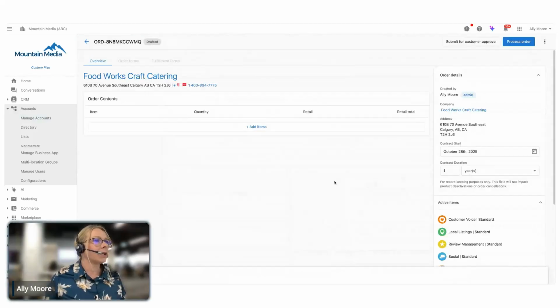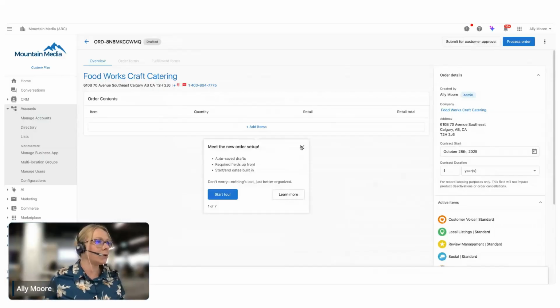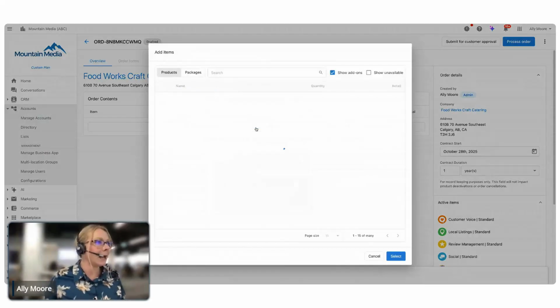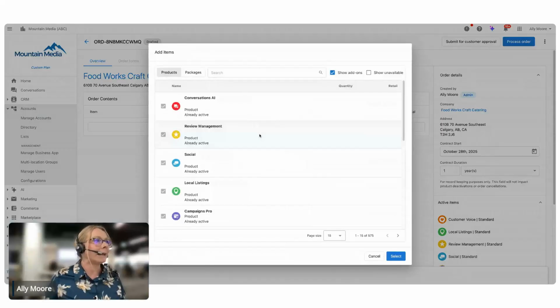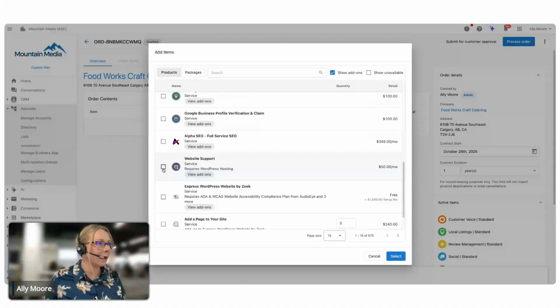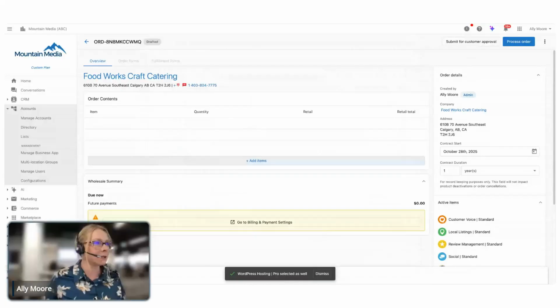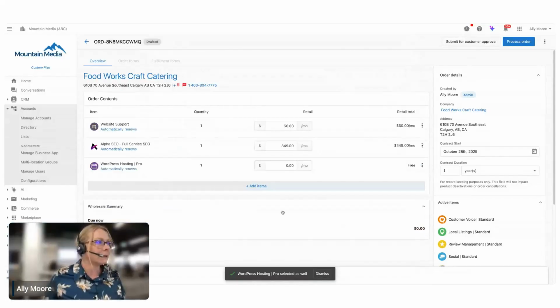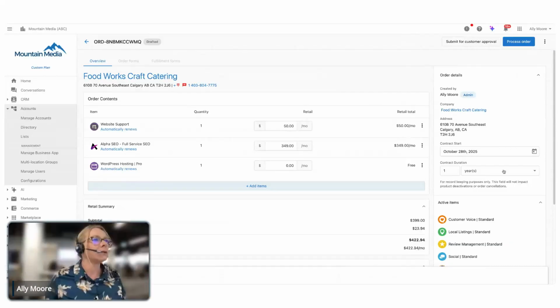And it's going to bring us to the order page. Now, what we can do with this is we can add items to our order simply by clicking add items and then selecting the items that we would like to have added to our order, and hit select at the bottom when you've chosen the right products and services for your order. And it's going to give you some information here on the right-hand side.